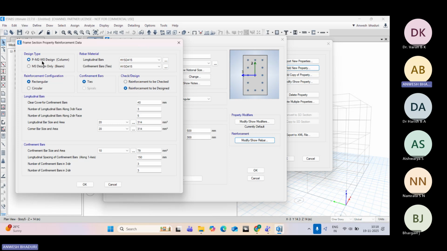So PM2 M3, as you can see, there are three types of forces. One is an axial force and the other two are the bending moments. So if the design type is an interactive design type, like this is a column. And if it is M3 design only, then it will be a beam. Right? You can see M2 and M3. Now, what are these? So M2 and M3 is nothing but the local axis of the member.